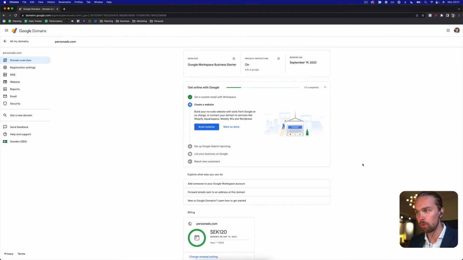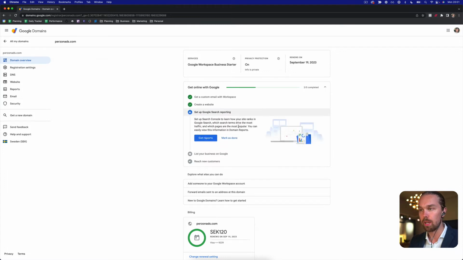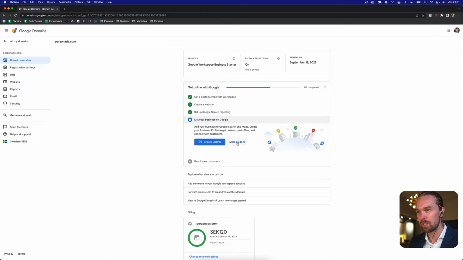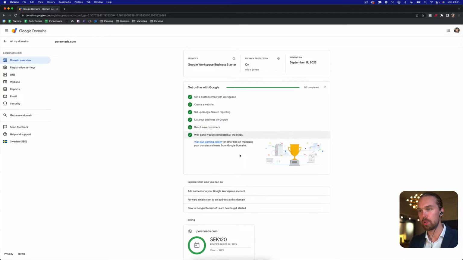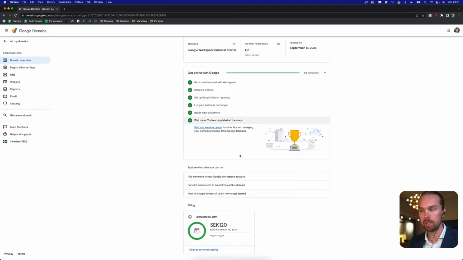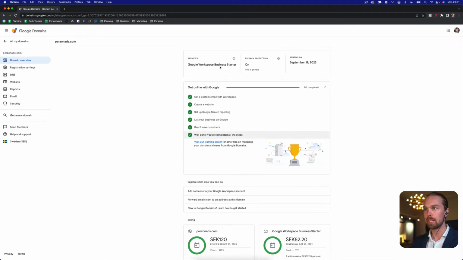So what we're going to do right now, we can mark this as done, create the website, set up the Google search reporting, mark as done. We don't really need to do this, mark as done, and they change this process from time to time. So if you see a different screen, that's totally fine. The main thing is that we have the Google Workspace Business Starter here.